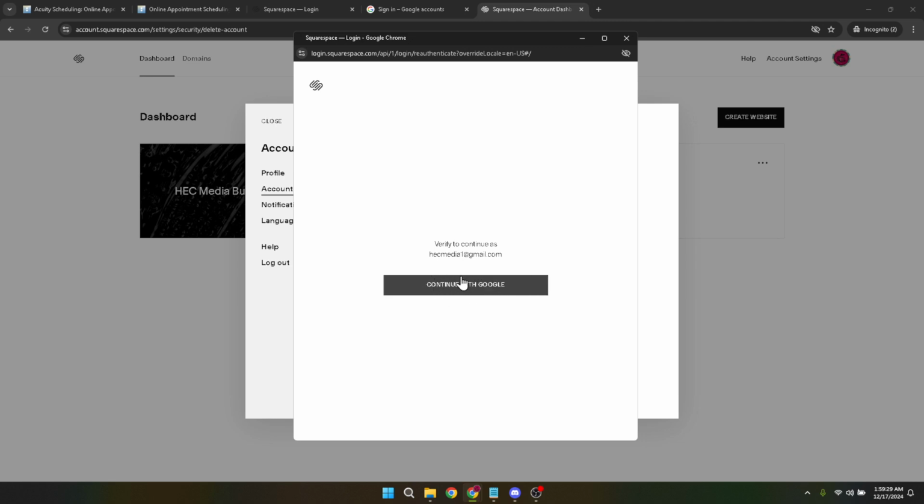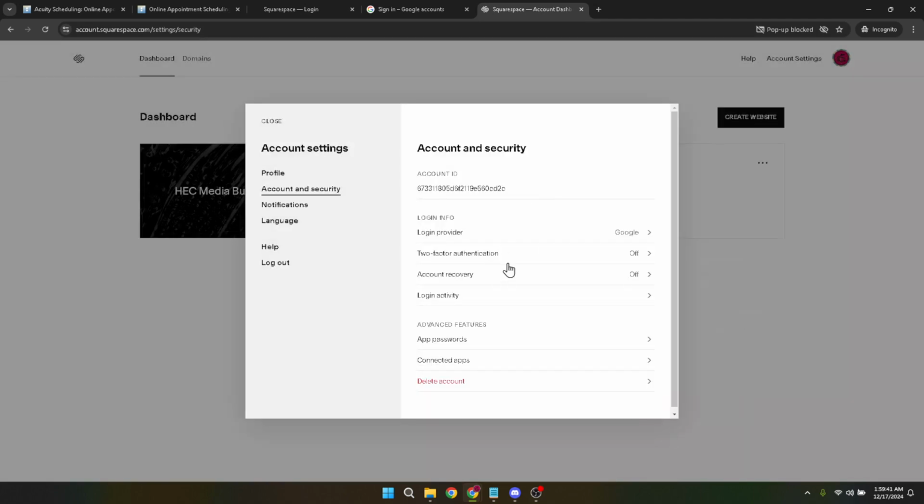If you chose to continue with Google earlier, you'll see this option again. Choose it to quickly verify your account through Google. After verifying your account, you'll need to confirm the deletion. This is your last chance to change your mind. Once you confirm, all the data associated with your Acuity scheduling account will be permanently removed. Remember, the process of deleting your account cannot be undone, so it's important to be absolutely sure before you proceed.